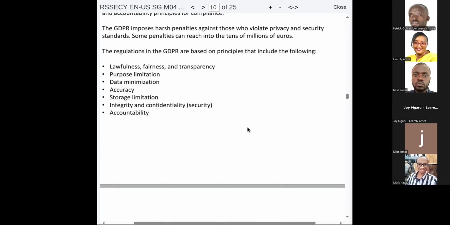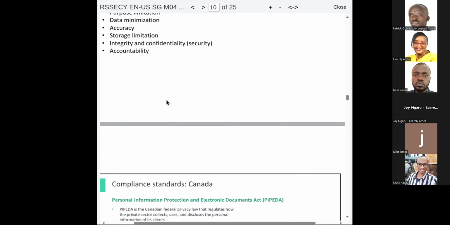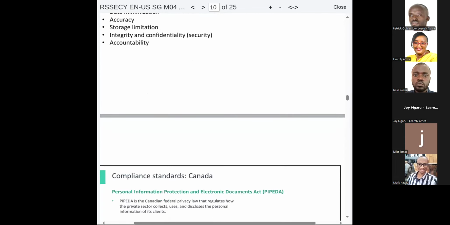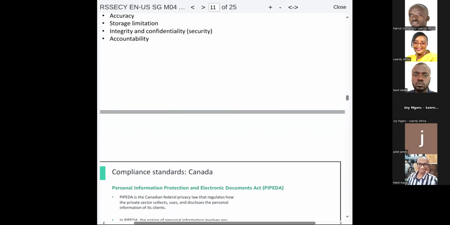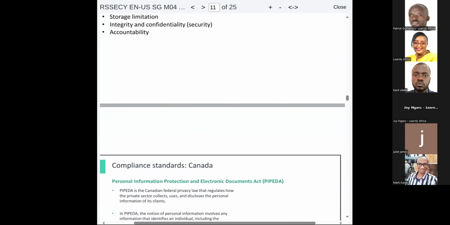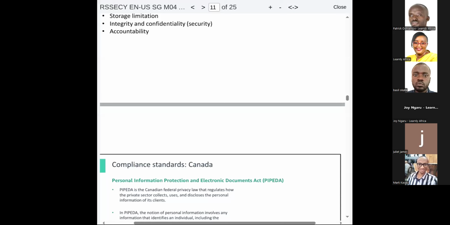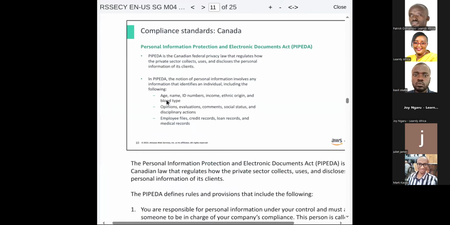If you're collecting people's numbers and emails and names, what are you going to do with them? Is it just for marketing, or are you going to sell it to maybe Meta or Google to do advertisements? Data minimization: collect as minimal data as you need, ensure that data is kept accurate, and store your data very well so that it is secure. Integrity and confidentiality: ensuring that data is not changed and is only accessible to those who it should be accessible to. And accountability.